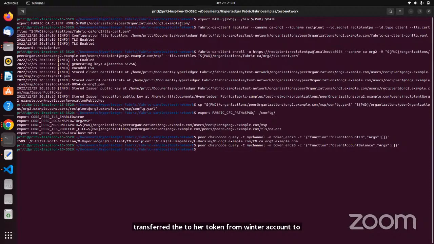For that we needed the recipient's client ID. We matched that and we transferred this amount. So that's what the hands-on implementation was.